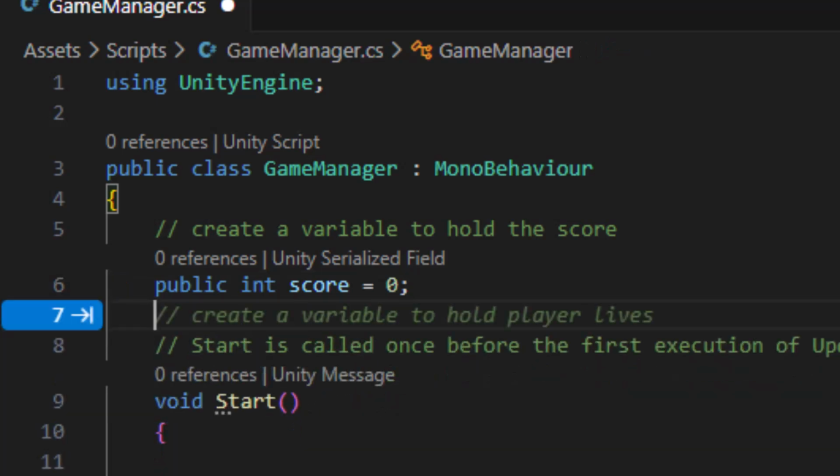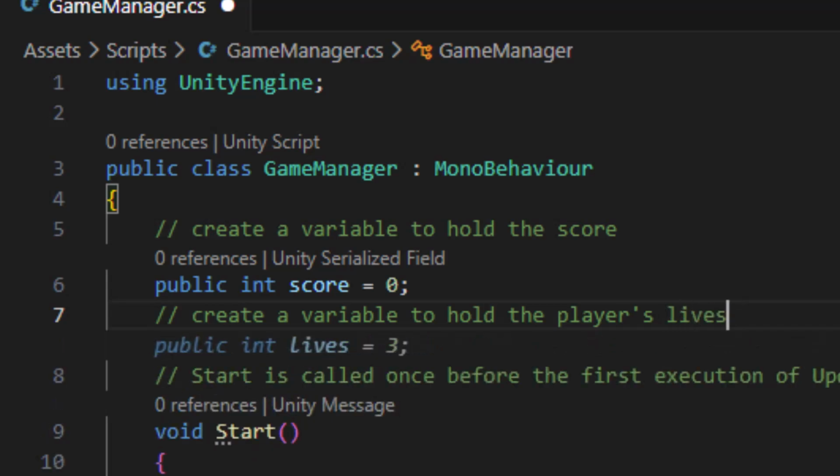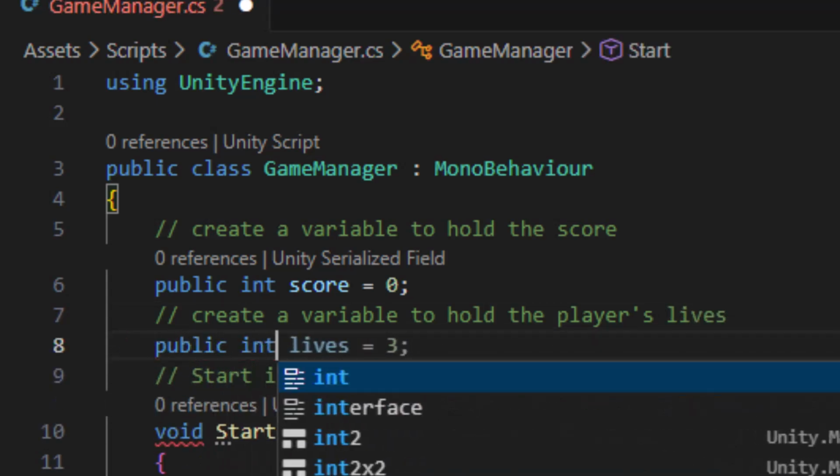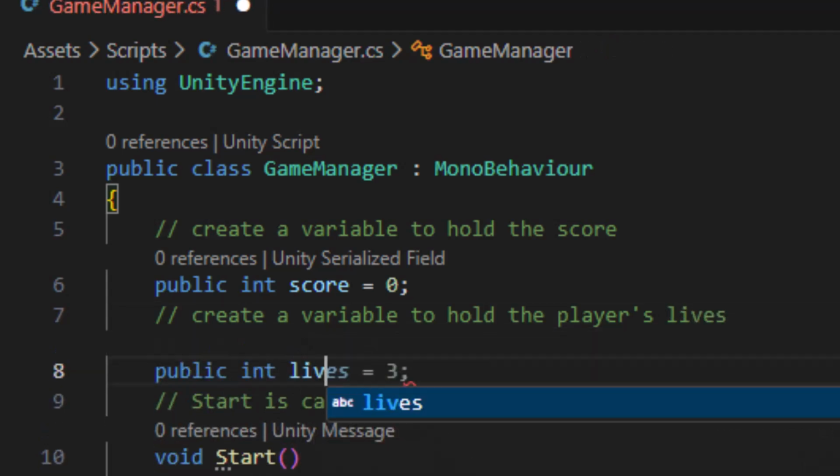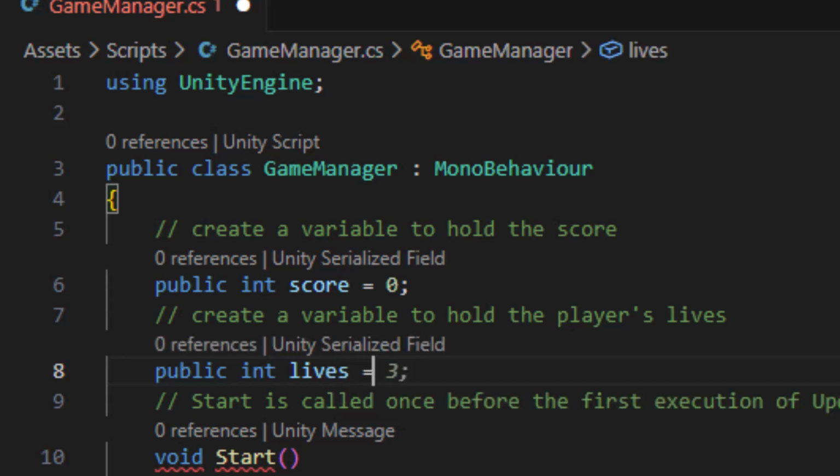Press enter, I will add a comment, 2 double slashes and variable to hold the player's life. Press enter. Public, type of variable is integer. I am going to call this as lives, and I am going to set its initial value to 3, and I am going to end it with semicolon. We are now going to declare two methods, one to add lives and another is to add score.